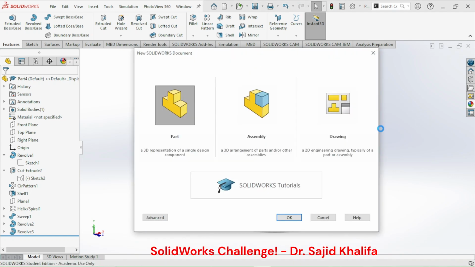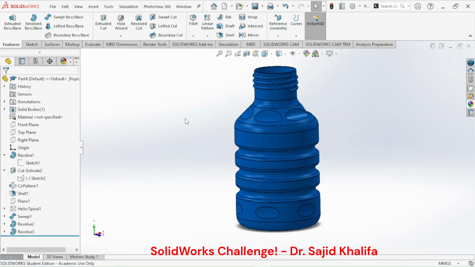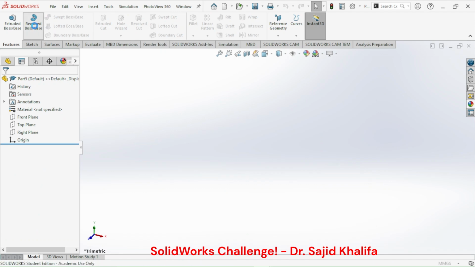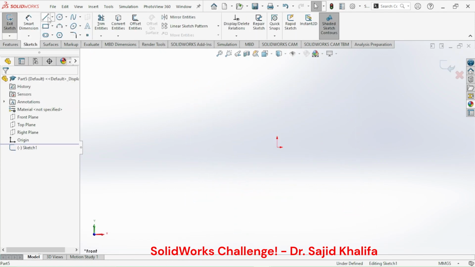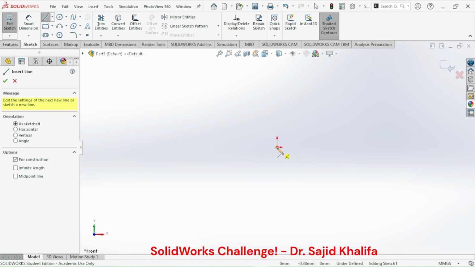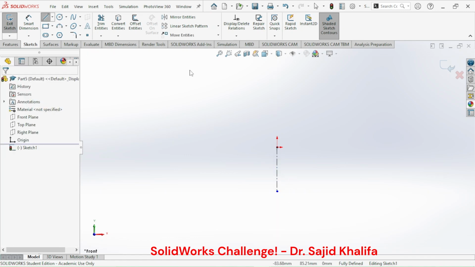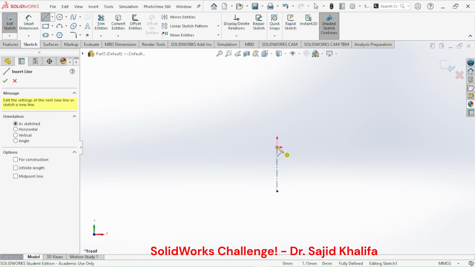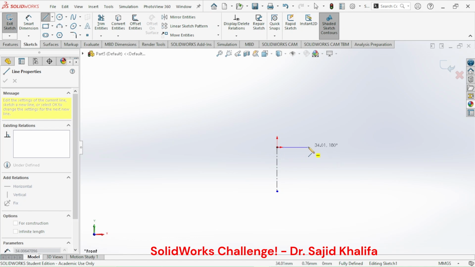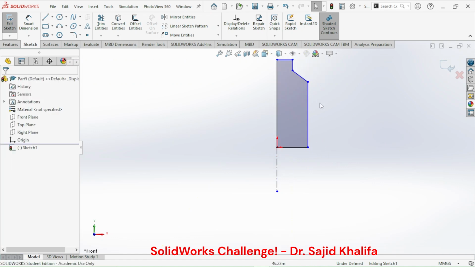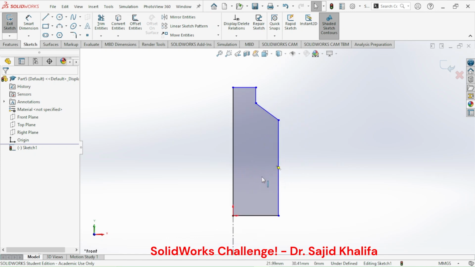Control New, and straight away we need to use the Revolve command. Front plane, add a center line, okay, and start drawing the shape of the bottle, which will be the section. Here is the section. Here we go. Now let's start adding the dimension.